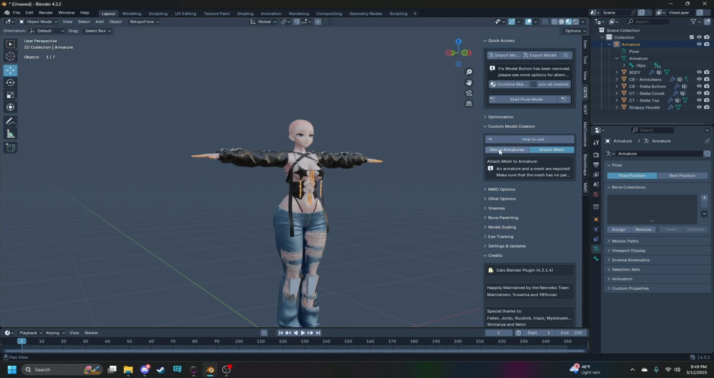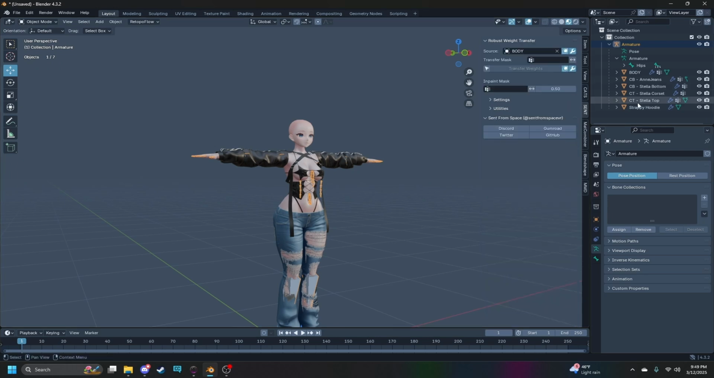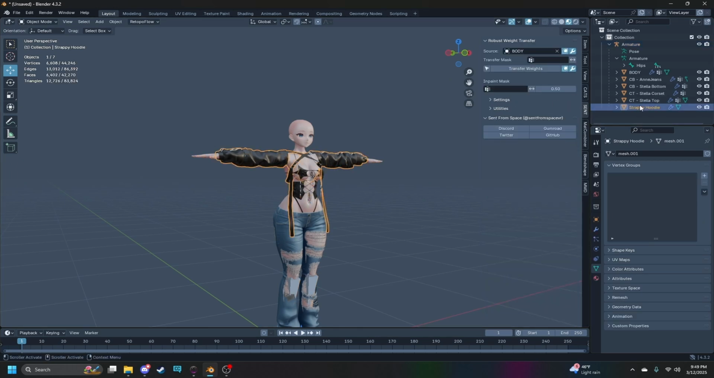So now we're going to go down into scene, make sure that our mesh is selected, and then transfer weights. Look at that. It's like magic.